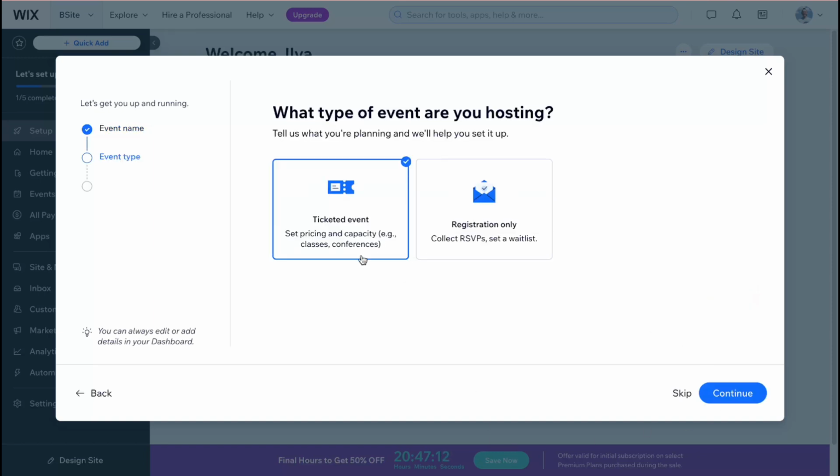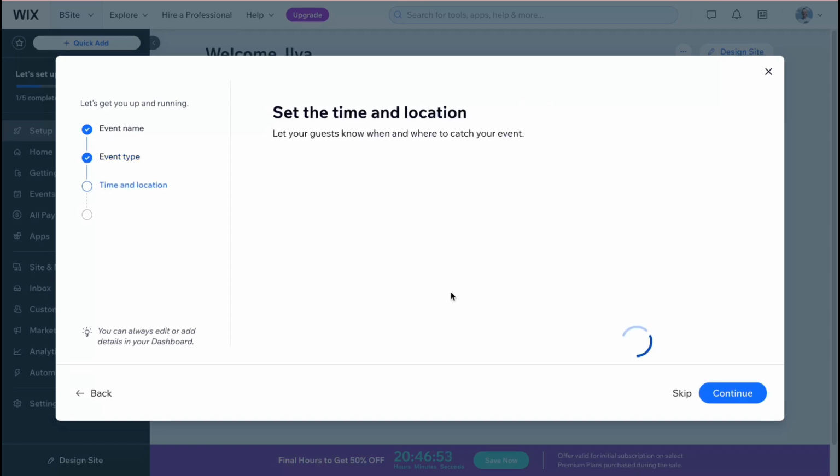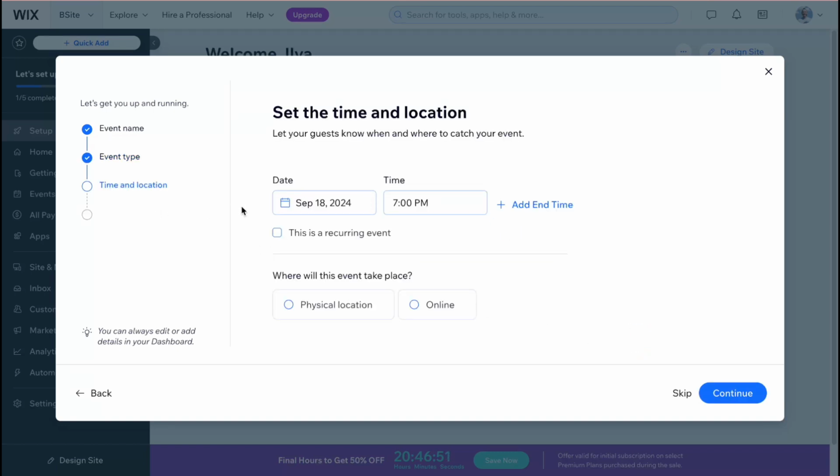Continue. Next step here is what type of event are you hosting? So like a ticketed event or registration only, you can select the necessary one. But if you are going to select ticketed, we'll need to set some pricing, maybe set up some payment methods and so on. Let's click on ticketed event.